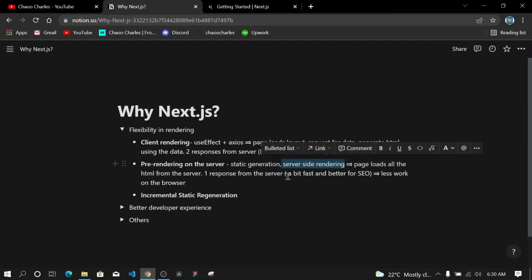So this is a bit slower than static generation, but it is faster than client rendering, because this is done on the server, so there is less work on the browser. And it is also way better for SEO than client rendering. If this doesn't make sense right now, we'll be seeing examples as we proceed with the course, and hopefully everything will make sense.